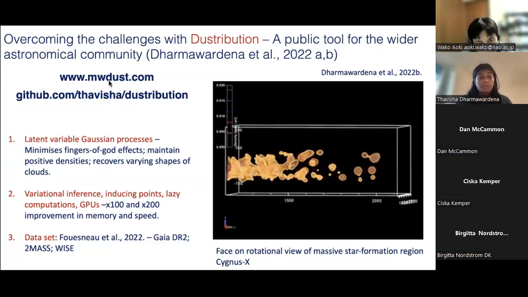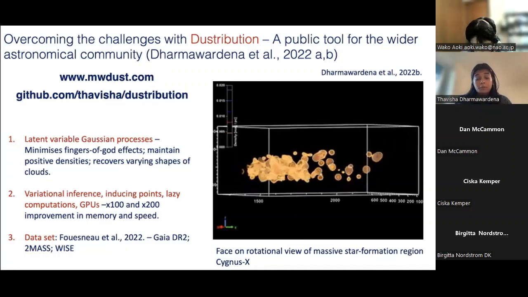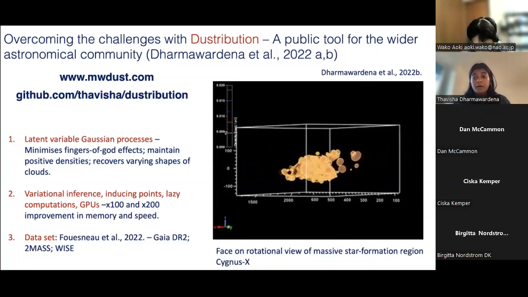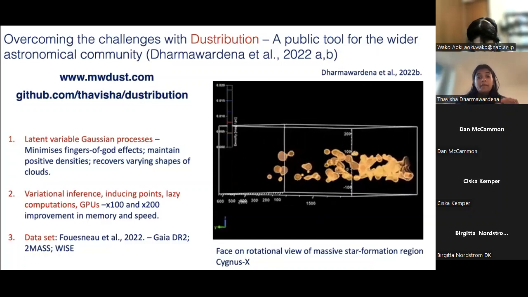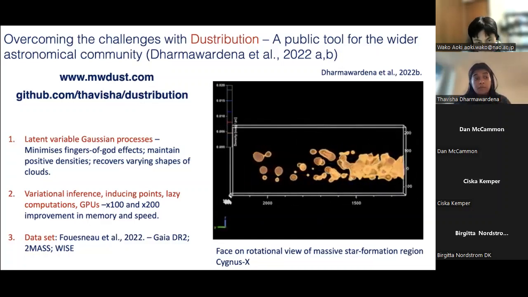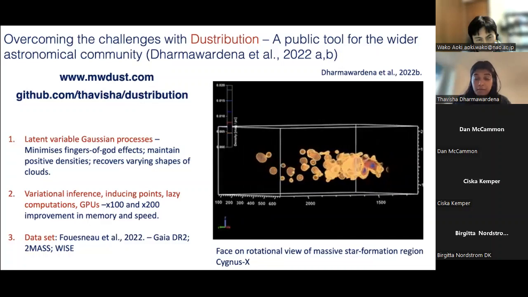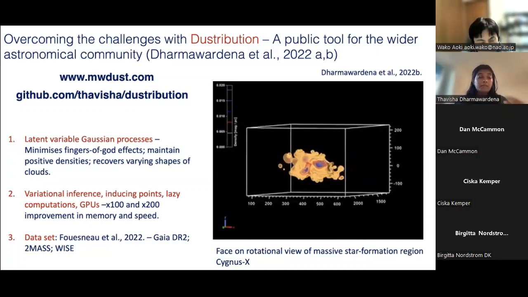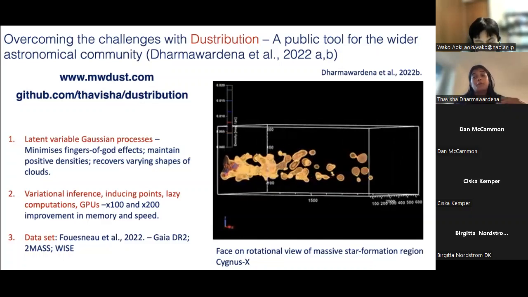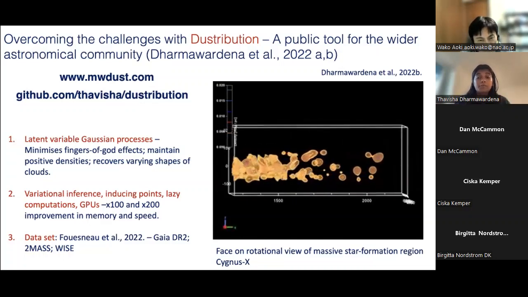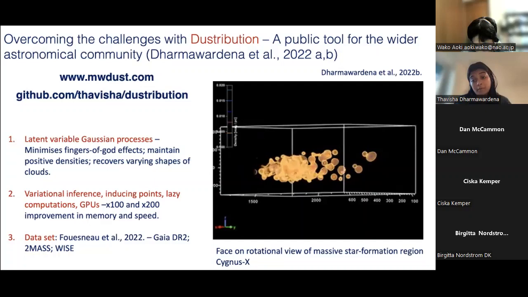So what does Dustribution actually do? Dustribution takes any set of extinctions, distances, and area and depth parameters of your choice, from any catalog that you want. Then it applies a really nice Gaussian process technique to build the 3D structure of, say, a molecular cloud, a star formation region, or the whole Milky Way as a whole.